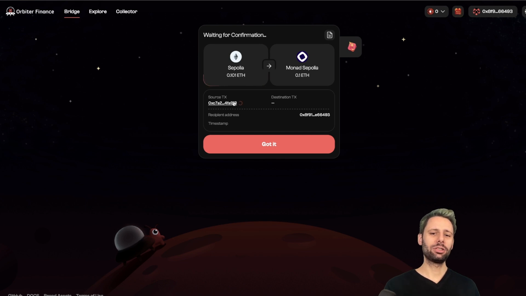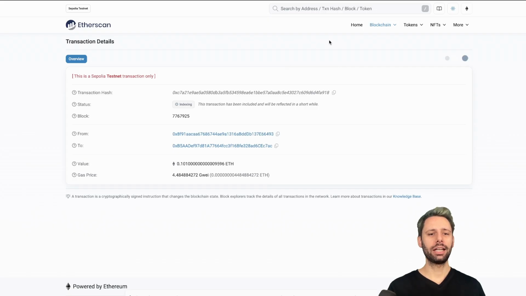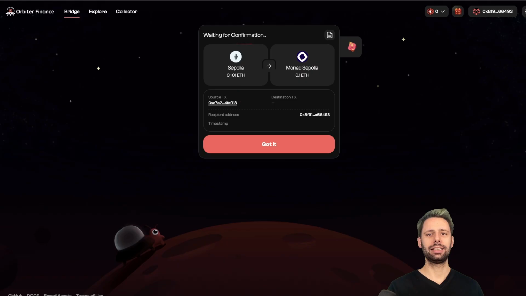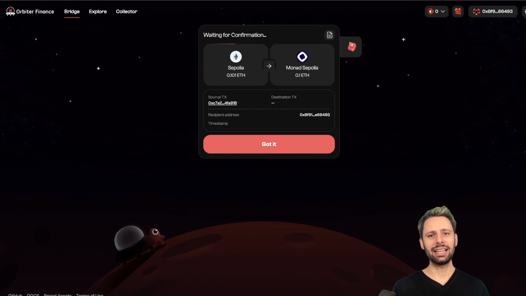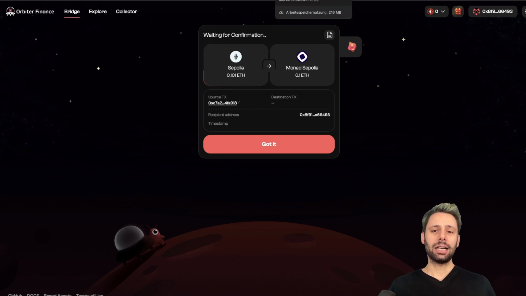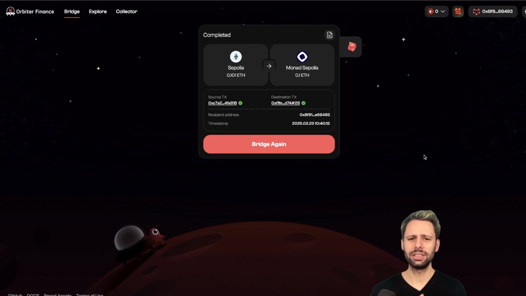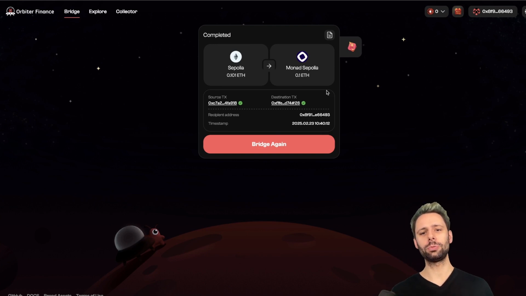First of all, we have the transaction on the Ethereum Sepolia network and then on the Monad Sepolia network. So this one is the source transaction. You can also click on it. It's still not complete. As I said, this is the testnet, and this actually might take a little bit of time, but after some time you should be good and you should see it on the Monad Sepolia testnet, and I will continue the video once it's there. All right, here we go. That took us roughly 2 minutes, and now we got 0.1 Monad Sepolia ETH.